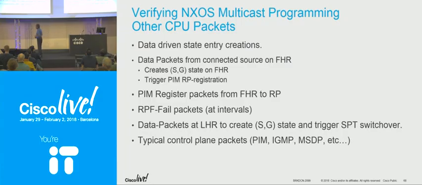There are other types of packets which probably get punted to CPU. From a first hop router's point of view, or the switch's point of view, which is connected to the source, when I start receiving the data traffic, the packet will be punted to CPU to create the SG state entry and to register the source with the rendezvous point. So in order to do this, the packet will get punted to CPU.